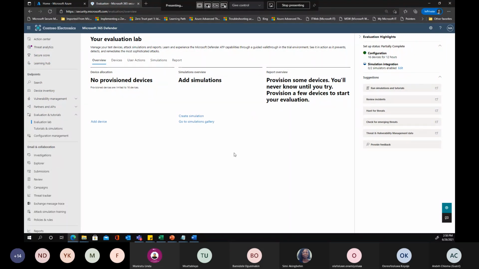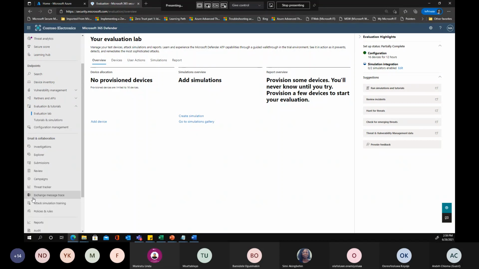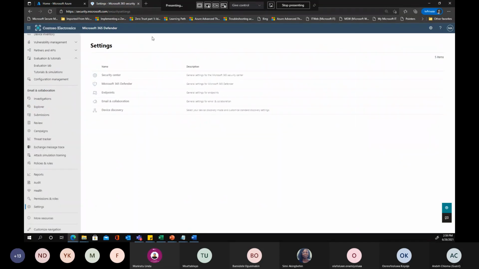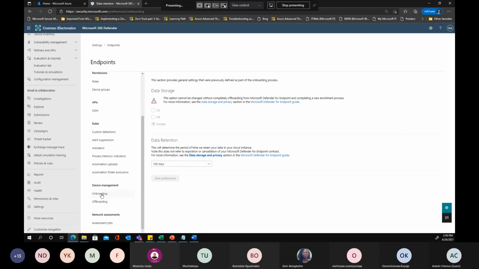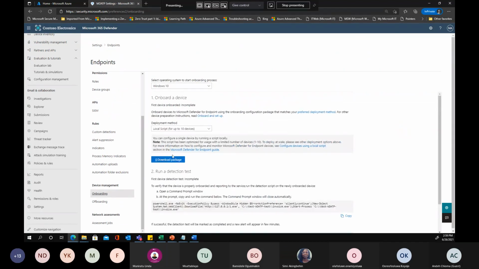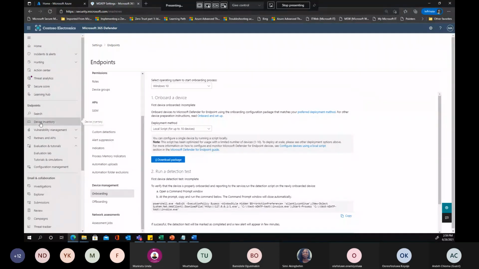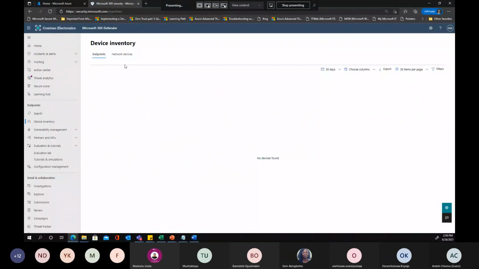And if you have a device and want to use it, feel free to come over and onboard your device by going to the endpoint tab, going to the onboarding, downloading the script, and just running the script on the device. It would show up here. You would see it here in device inventory.